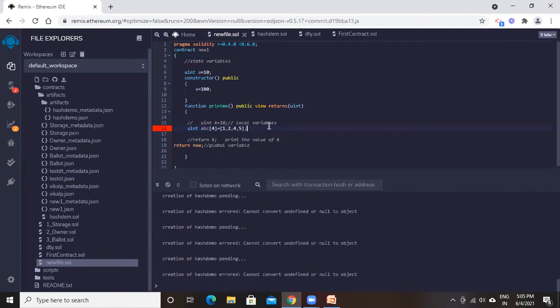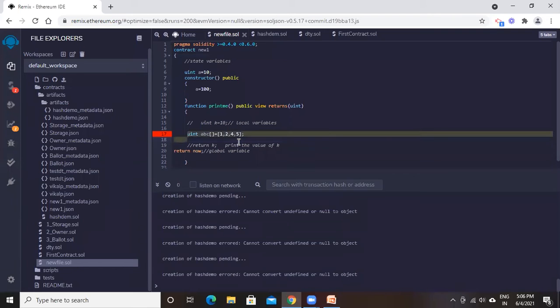This is the way we can initialize the array. So this is the array, and this is how we can initialize it. Here we are specifying the size, and here we are not specifying the size. This is how we can initialize the particular array.